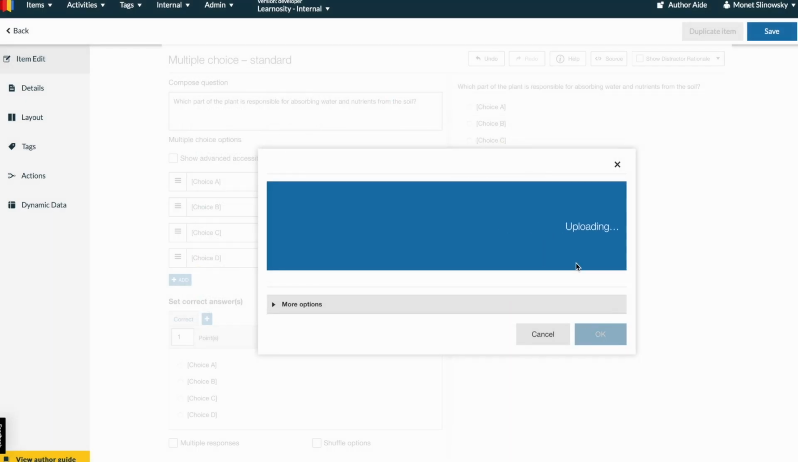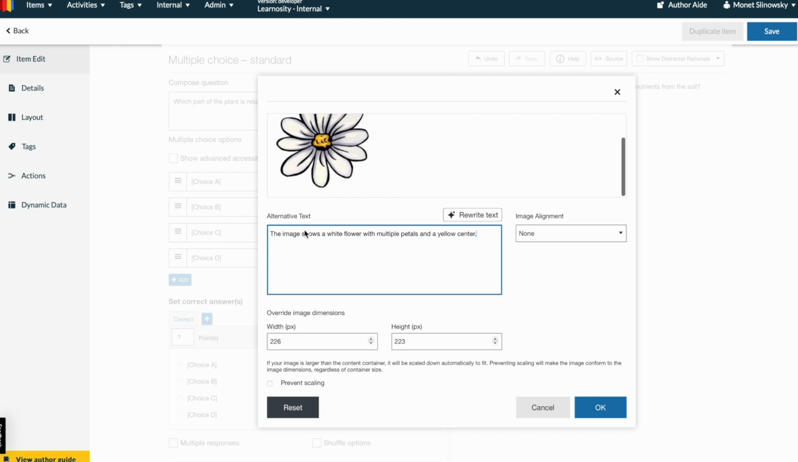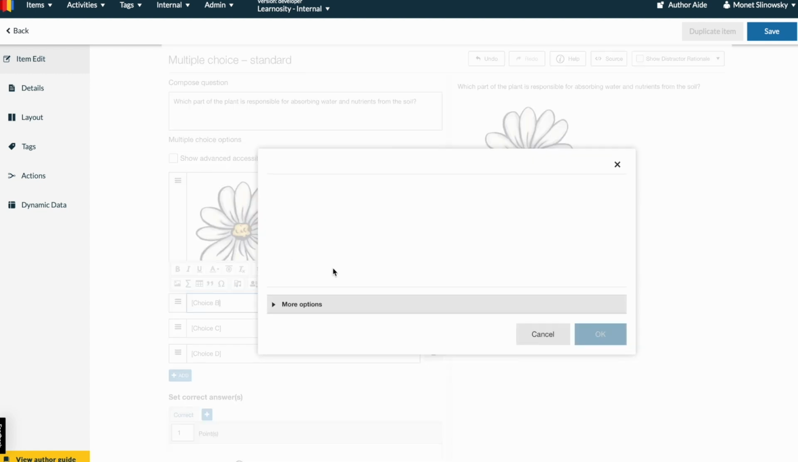We see it's uploading here. And then I get to my typical image screen and the alt text is generating for me. The image shows a white flower with multiple petals in a yellow center. That's perfect. Done right away. I'm going to say, okay. That just saved me a few minutes there coming up with an alternate description of the image.